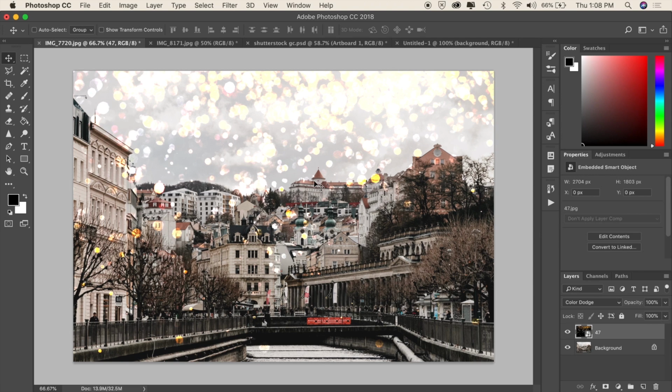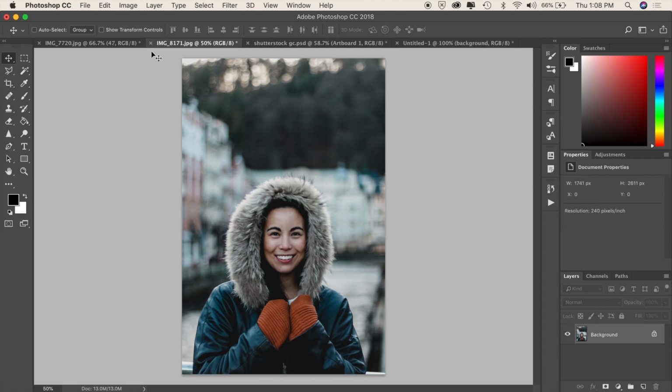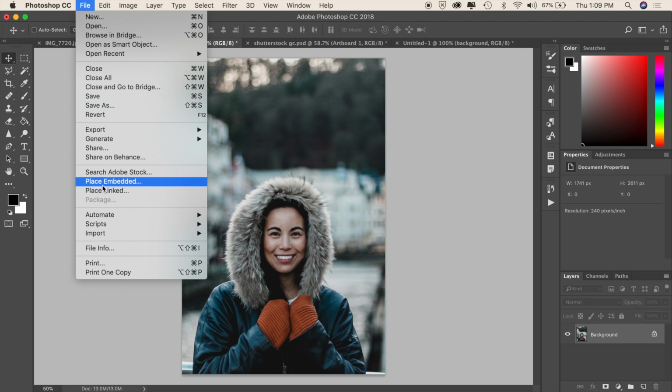So now I'm going to show you how to customize this a bit more by using a portrait. So we're going to move on to our next photo. So here we have this photo, and we're going to do the same thing that we did before by placing the texture within this file on top of the photo. So we're going to go up here to File, and we're going to Place Embedded.